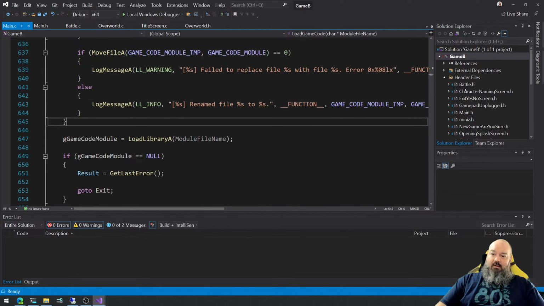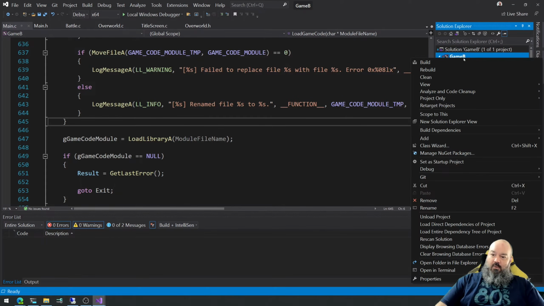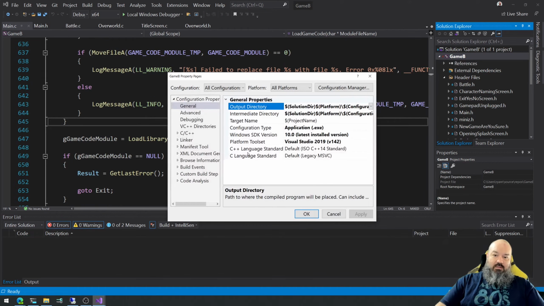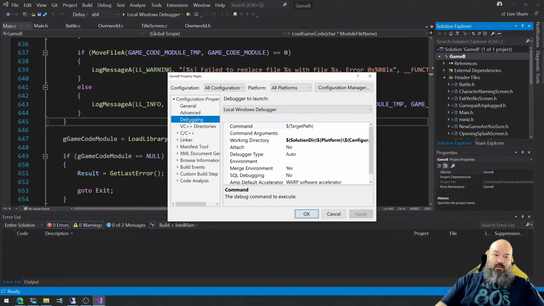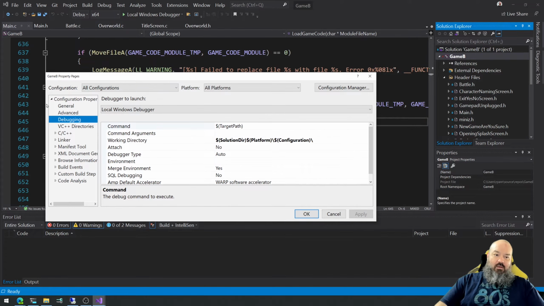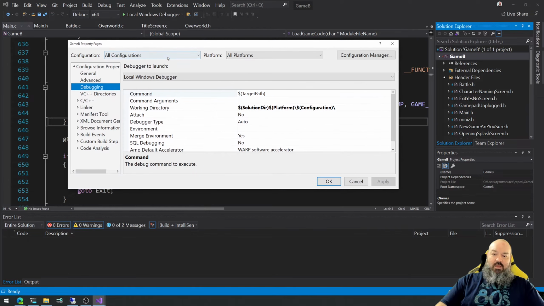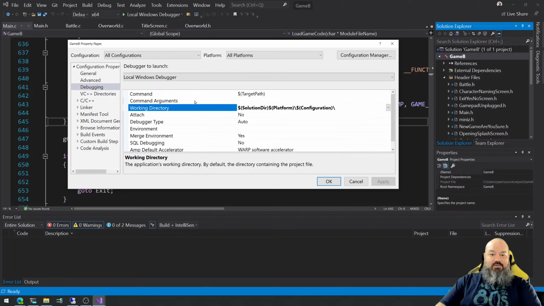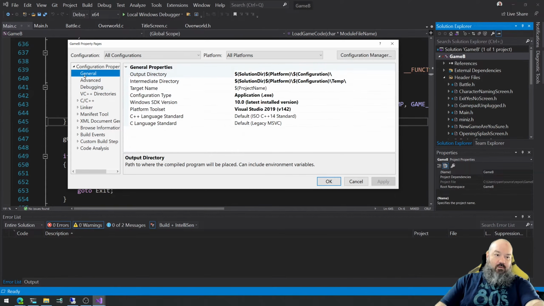So I fixed that by going here. If you go and right click on the solution and go to properties and go to debugging right here. Let me expand this. The larger font size I think is going to be much nicer now for you to see while you're watching this on YouTube. But anyway, go to the debugging tab. Essentially what I did is I changed the working directory to this, which I copied from the general tab.